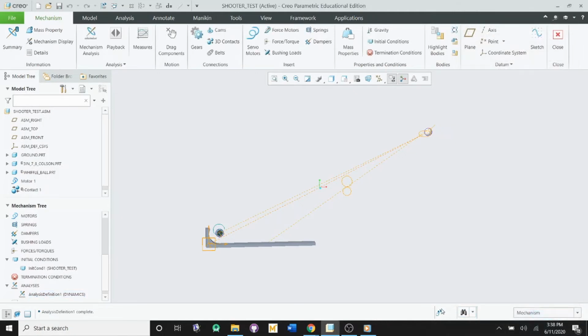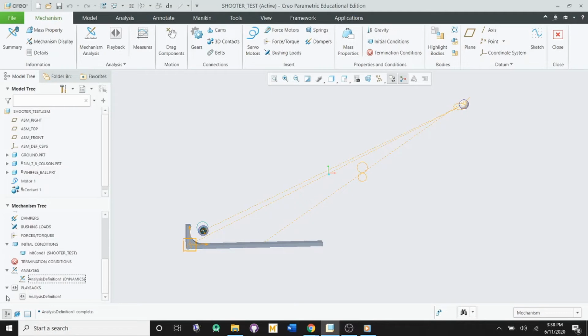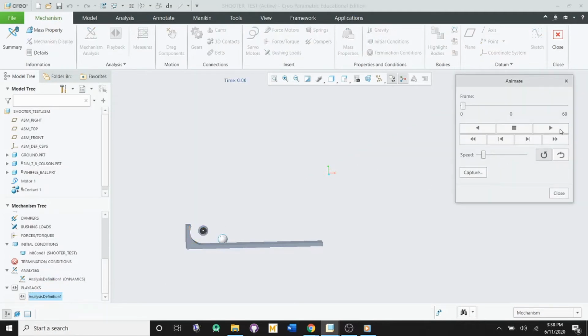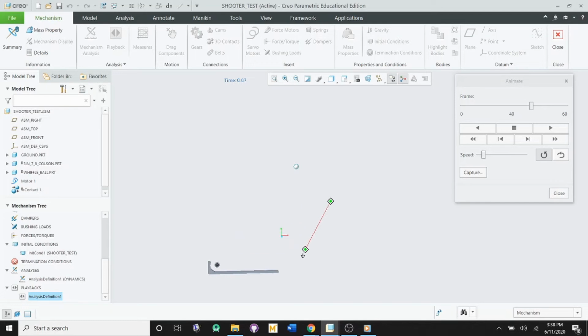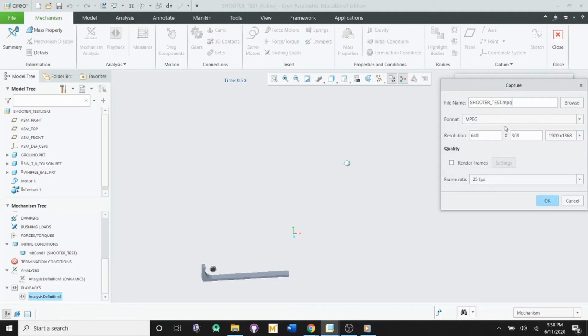So I click OK. Now there's a playback feature for this motion that I can click and see how this ball is moving in reference to this model. So I can see that the ball is traveling here. If I wanted to take this motion and make it into a MP4 or an MPEG movie, I can capture this and change the resolution and also render the frames.